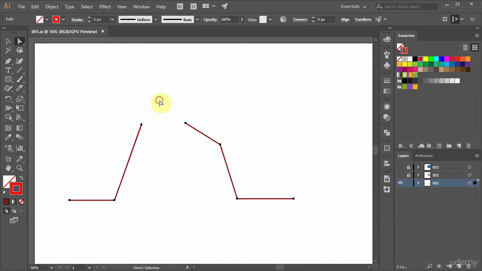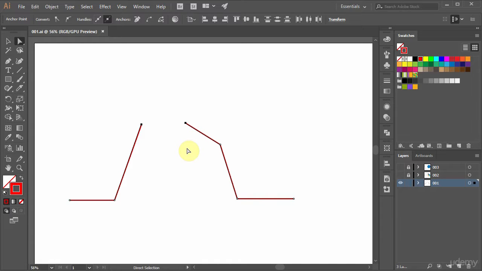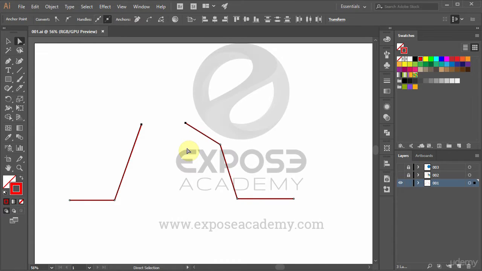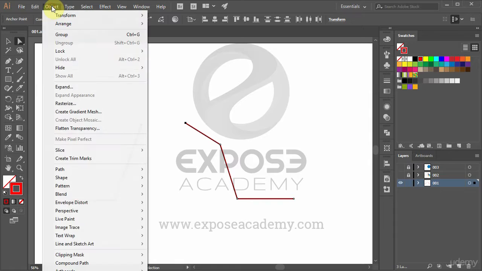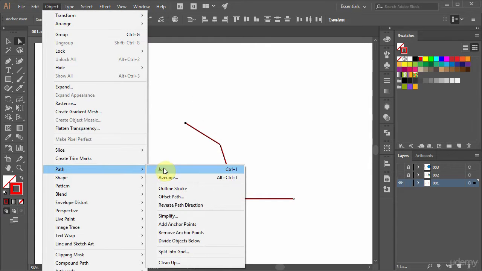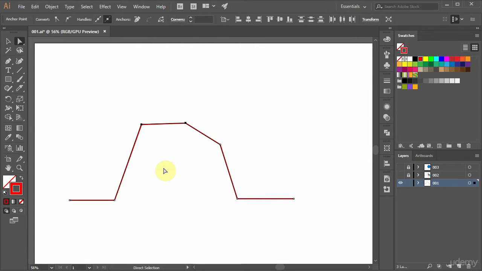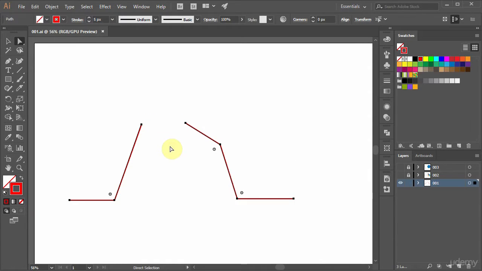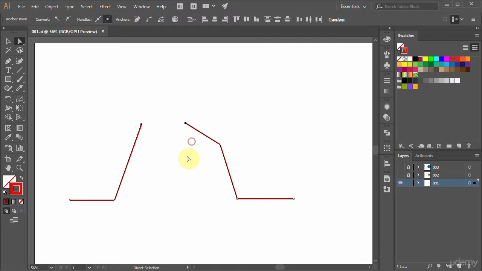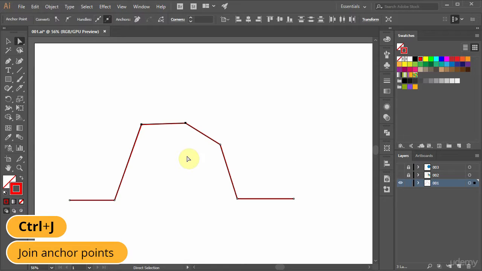Okay, to connect two endpoints, which is basically creating a line between the two, we can use several methods. First is by selecting the two anchor points just like before, and then going to the Object menu, Path, and Join. Now as we can see, we have a new line connecting these two points. We can also use the keyboard shortcut Ctrl-J to do this.